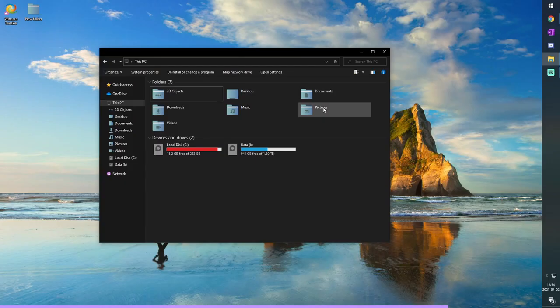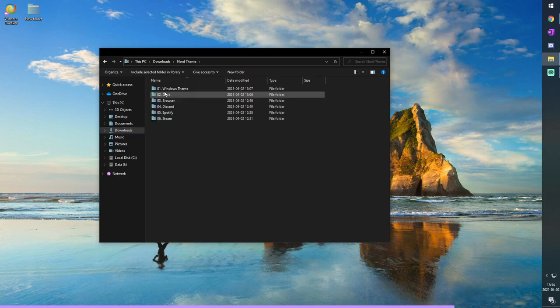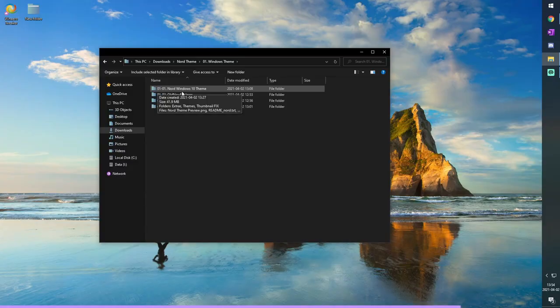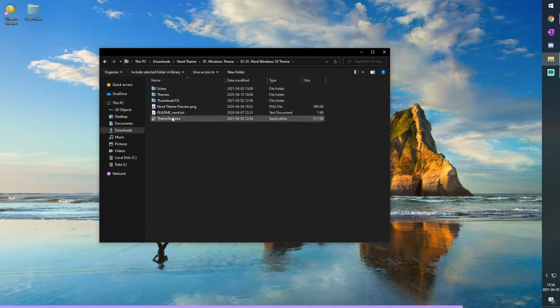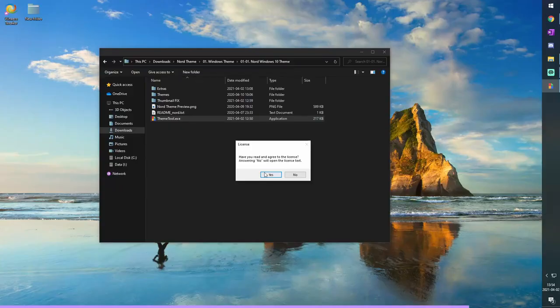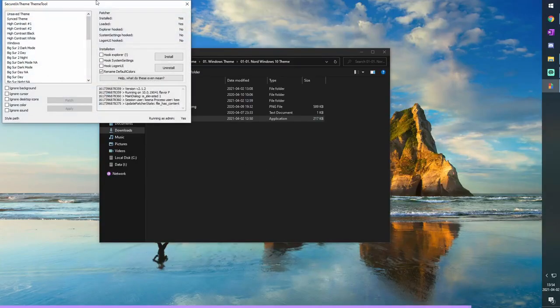But moving on, we need to actually apply the theme that we want, and that's the Nord theme. So go back to your downloads, go back to the Nord theme folder, open up folder number 1, then open up folder number 1 or Nord Windows 10 theme, and then right-click the theme tool and run as administrator. Press yes when the big window pops up, and then press yes when it talks about the license.